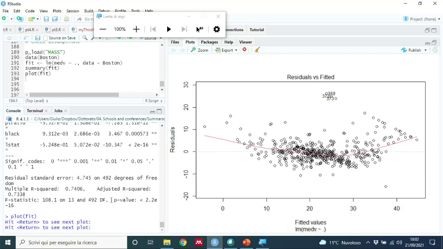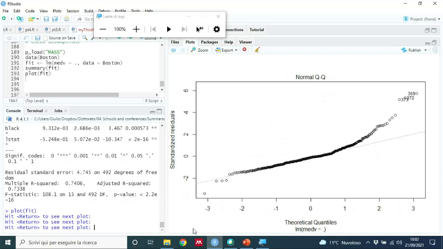If we hit return again, we see the QQ plot. This allows us to evaluate the normality of the distribution of the residuals. And here we see a huge deviation. There are some deviations here, but here something extremely deviating from what would be expected. If you have normality, you should have all these points on a straight line. These are the theoretical quantiles of the distribution of errors assuming normality, and these are the observed.